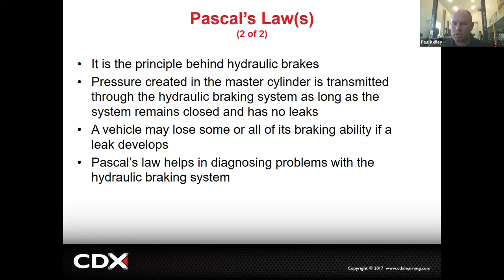If not, just see some dampness. So it's actually quite easy. We'll do that in the lab. We'll find a brake leak and we'll make a video of it. How's that sound? And then additionally, knowing Pascal's law is going to help in diagnosing problems. All right, so we'll continue.